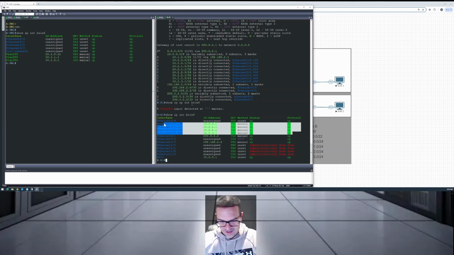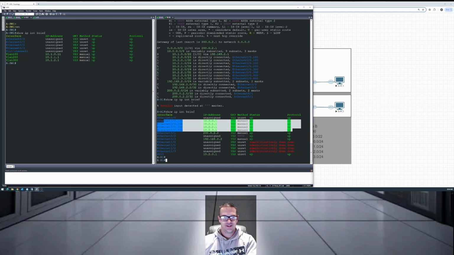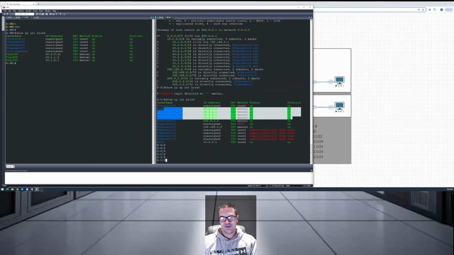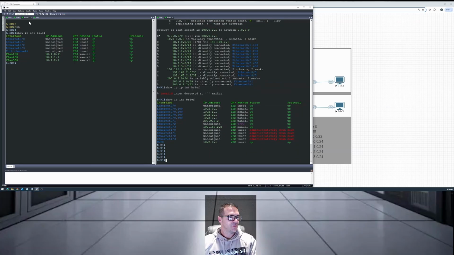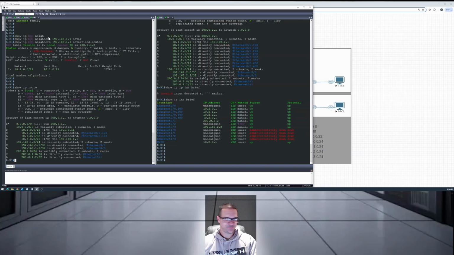So that kind of changes the way BGP operates in a sense. What do I mean by that? Show run section BGP.